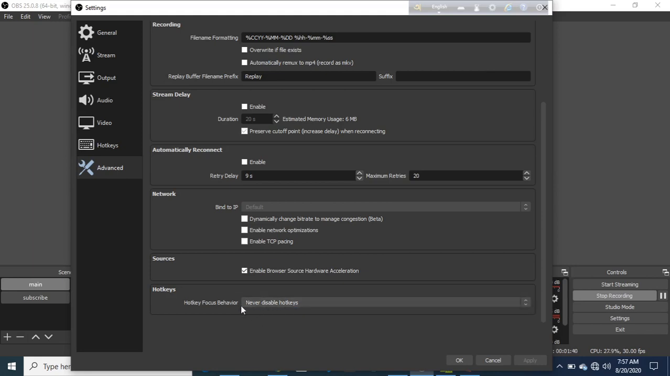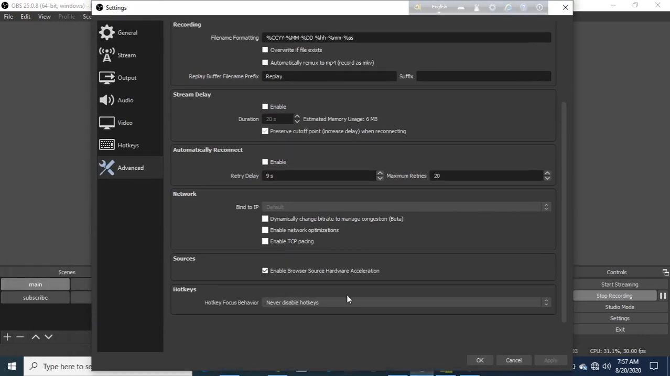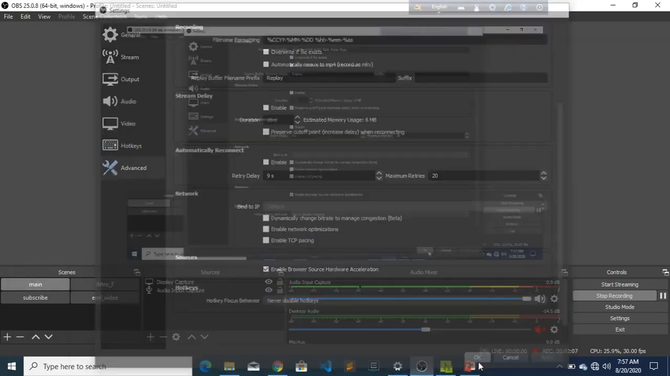If you click this category, never disable hotkeys, then your OBS will work very well, and your hotkeys will work when your OBS will be minimized. So that's enough.